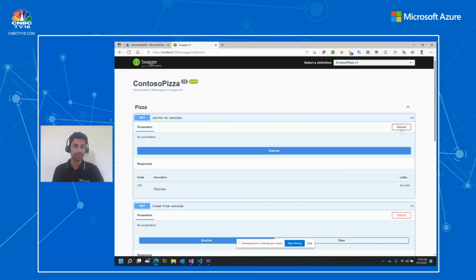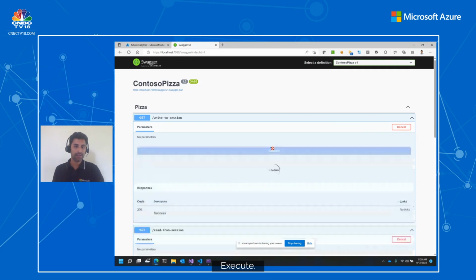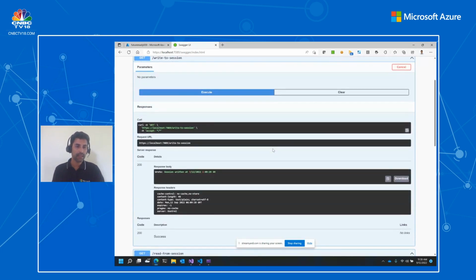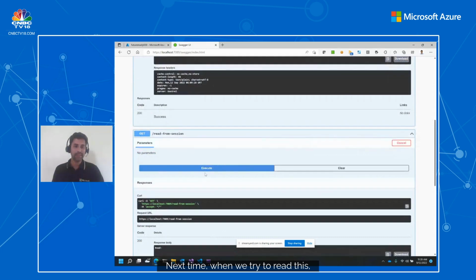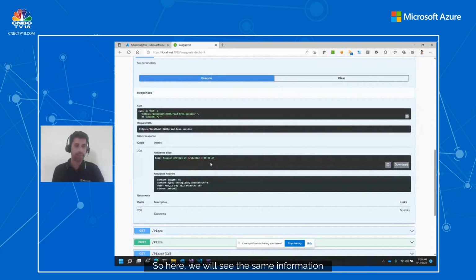Let's try it out. Execute. So we just wrote a simple message, session written at the current time. That's it, so it's already written. Next time when we try to read this, we will see the same information here, with the same timestamp, 6:29 a.m. So we can see this is how we can use Redis.